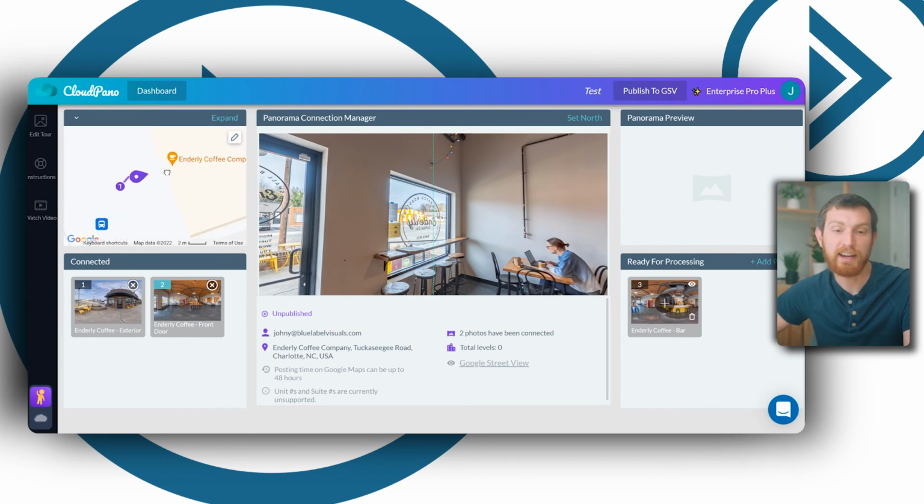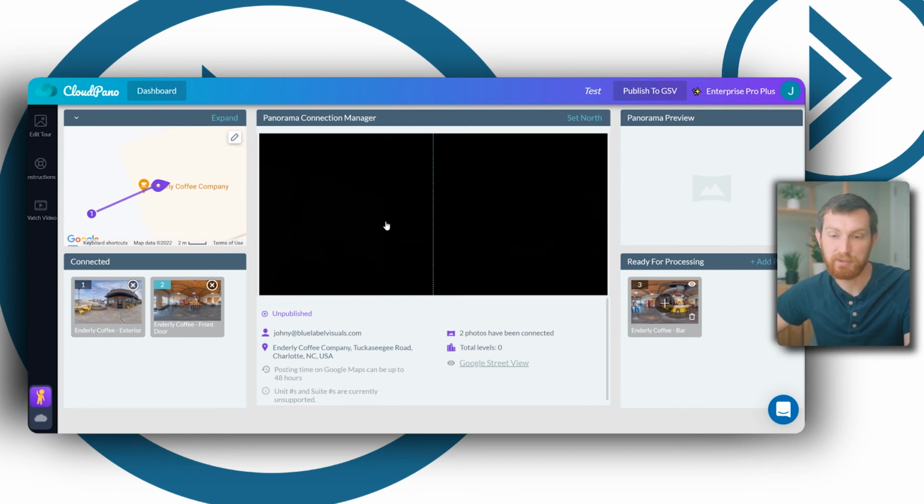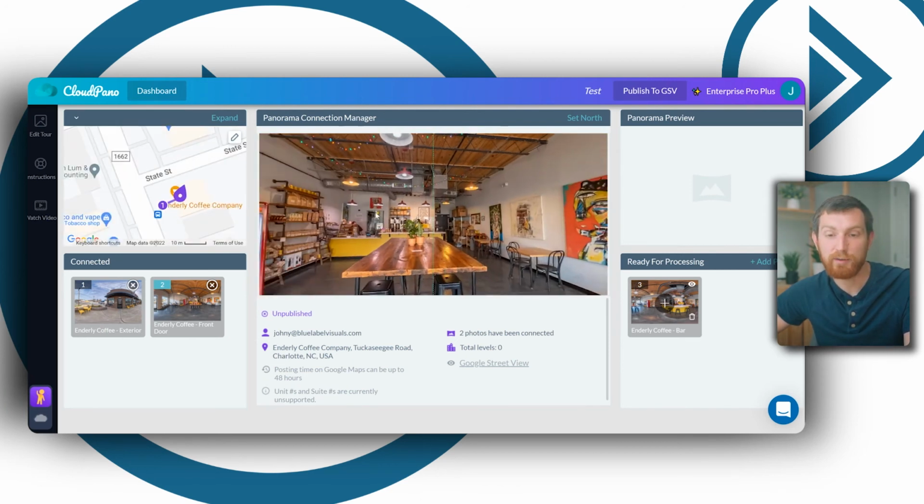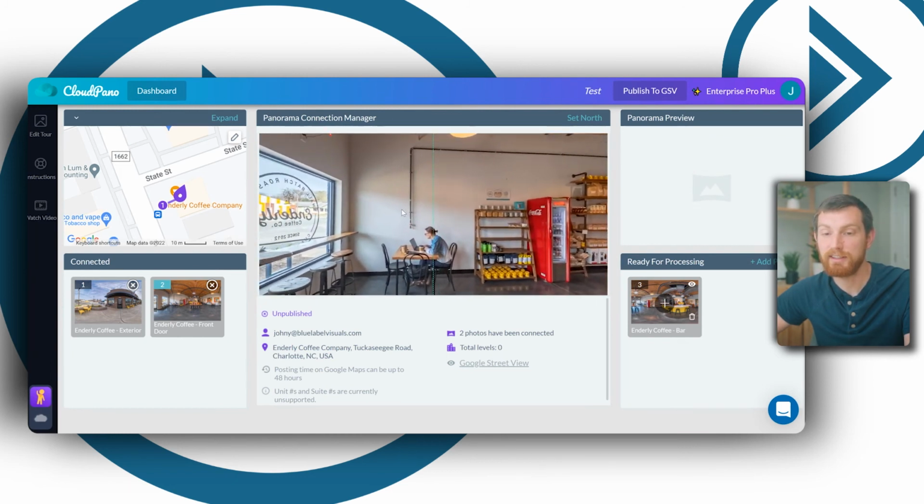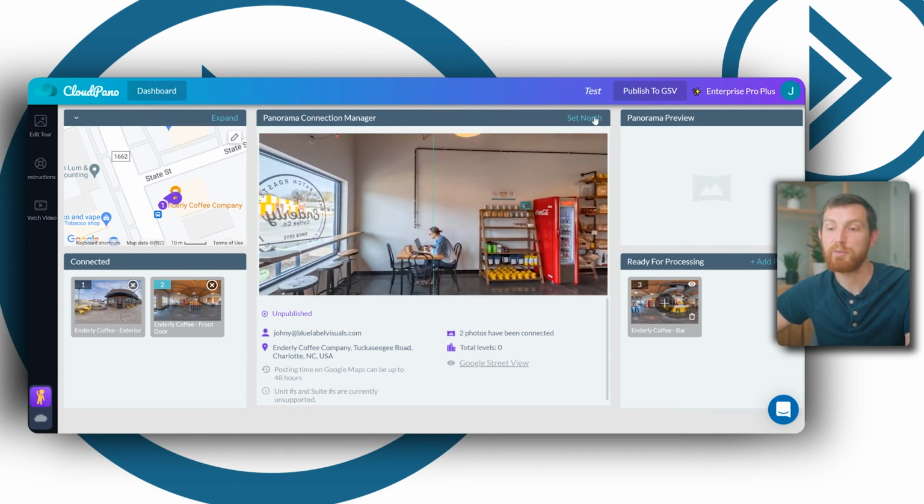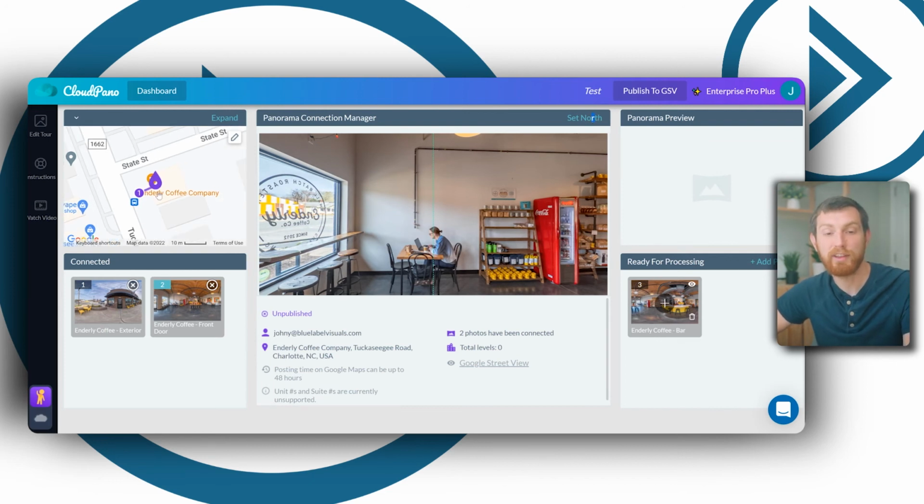So we can grab that and it's automatically made a connection between those 2 points. And I will place it just on the inside of this building here. And then I will point it in this direction, which was relatively the same direction as our other north point was, and we'll set our north point for that photo.